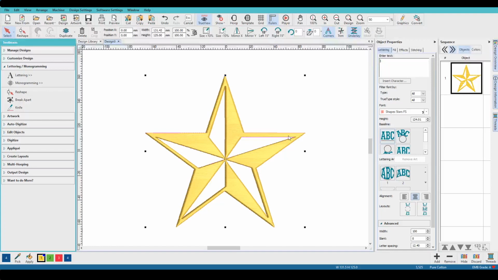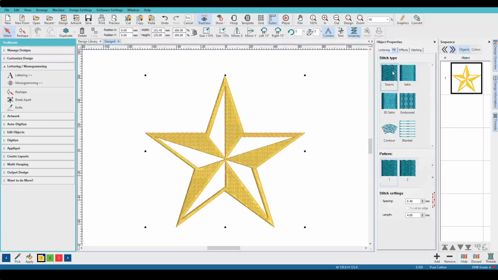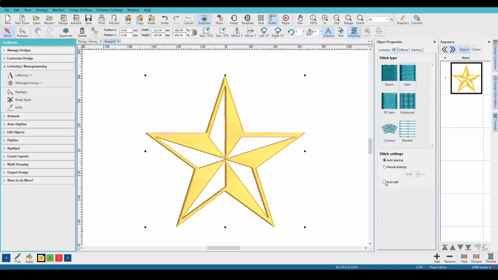With our flexi star on our screen, you will notice that it is one object and there is only one stitch direction. Right now, this flexi shape only has two fill options, the satin stitch or the tatami stitch. If we turn on the auto split feature, you'll notice that the satin stitches are very wide and it would not stitch out properly. Let's unlock the secrets of the flexi shapes.